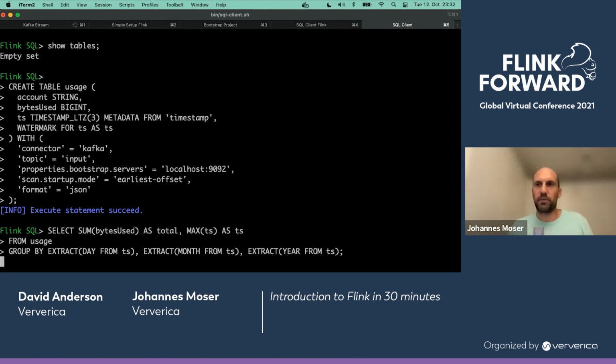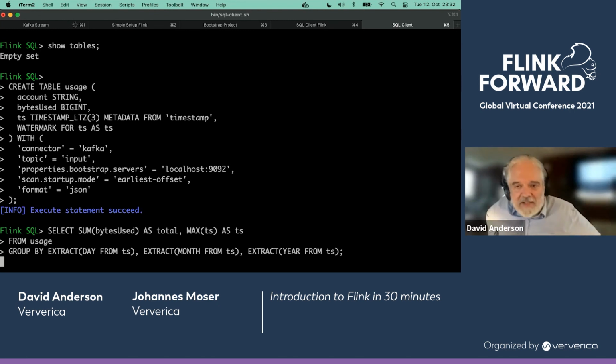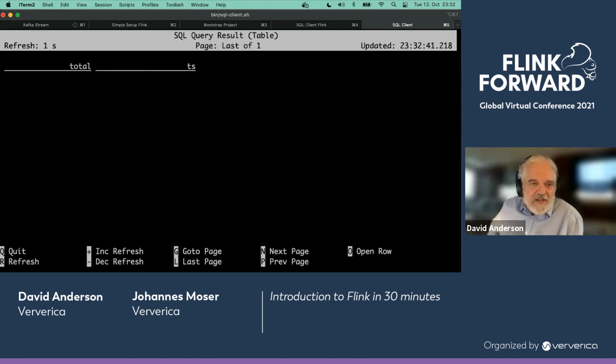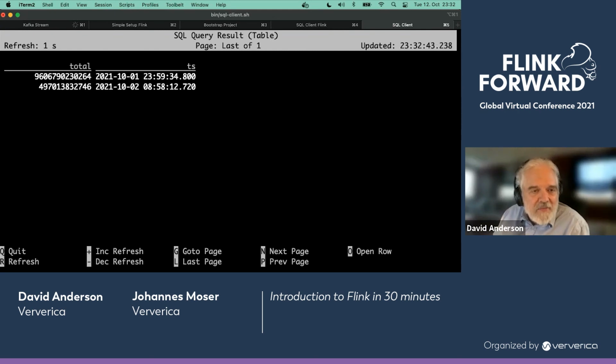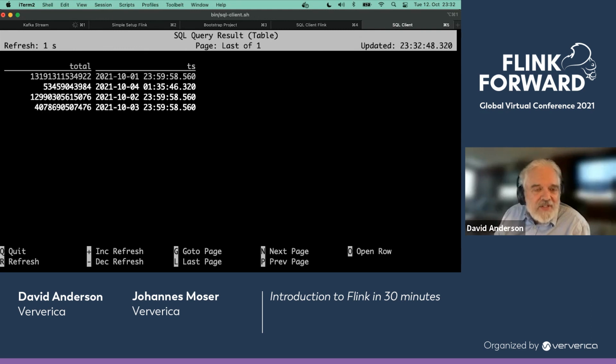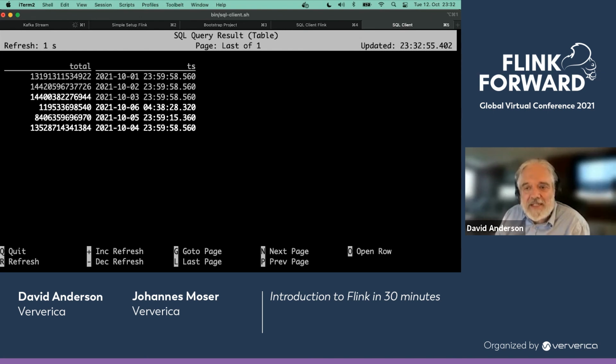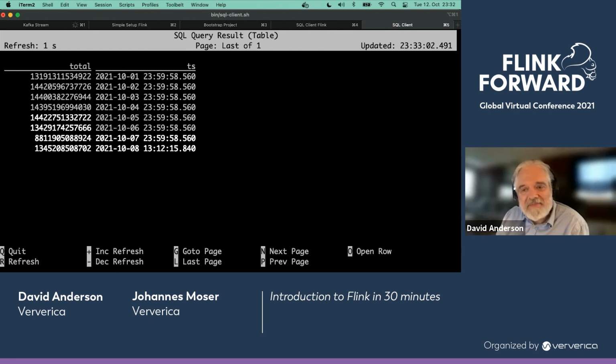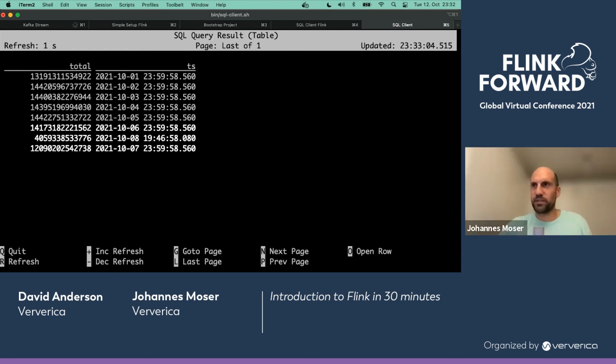What's happening in the background now, David? Right. So what's going to happen is this is going to be compiled into a SQL job that's submitted to that cluster you started up. And then what you're seeing here is the total usage across the whole network, across all the accounts, day by day. So this is a simple report for the big boss. So we can just see day by day how much the whole team is using on the network. And all that in real time based on streaming data.